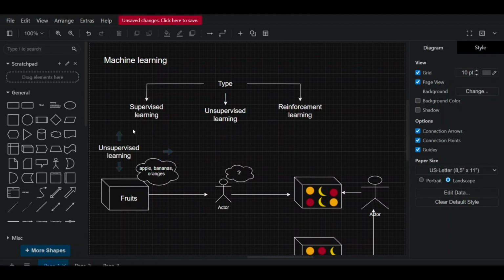Let's see. In unsupervised learning we do not tell the machine what the correct output is, and the algorithm tries to find patterns or structure in the data by itself. In simple terms, we give the data and the machine figures things out by itself.